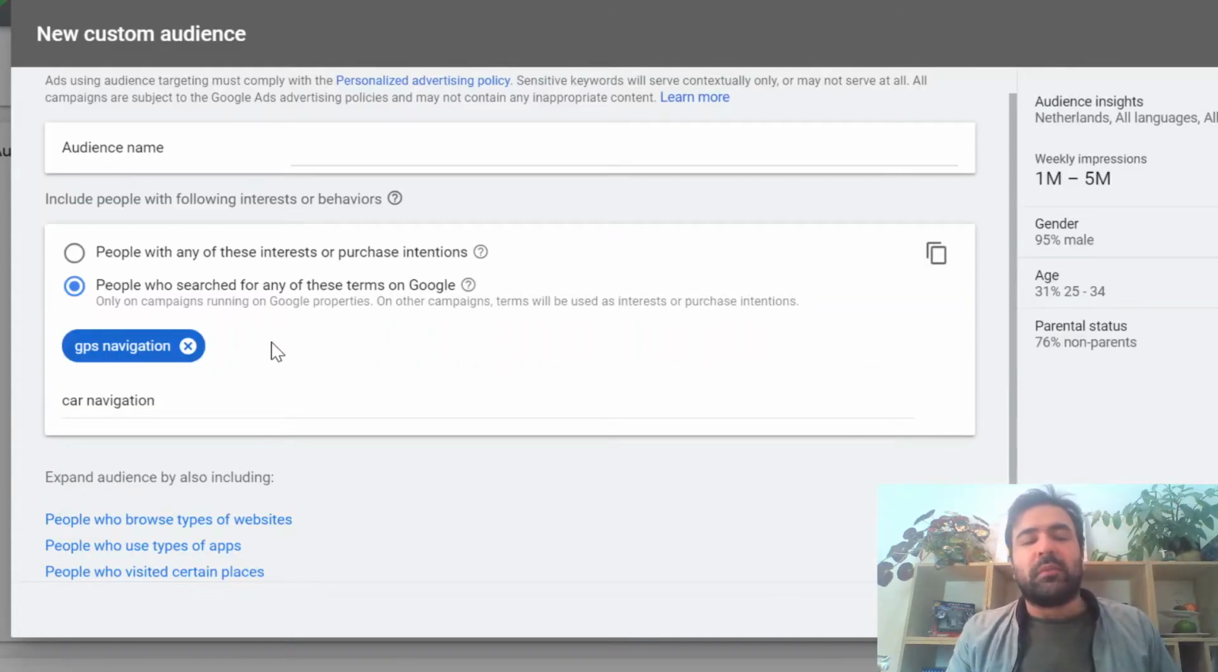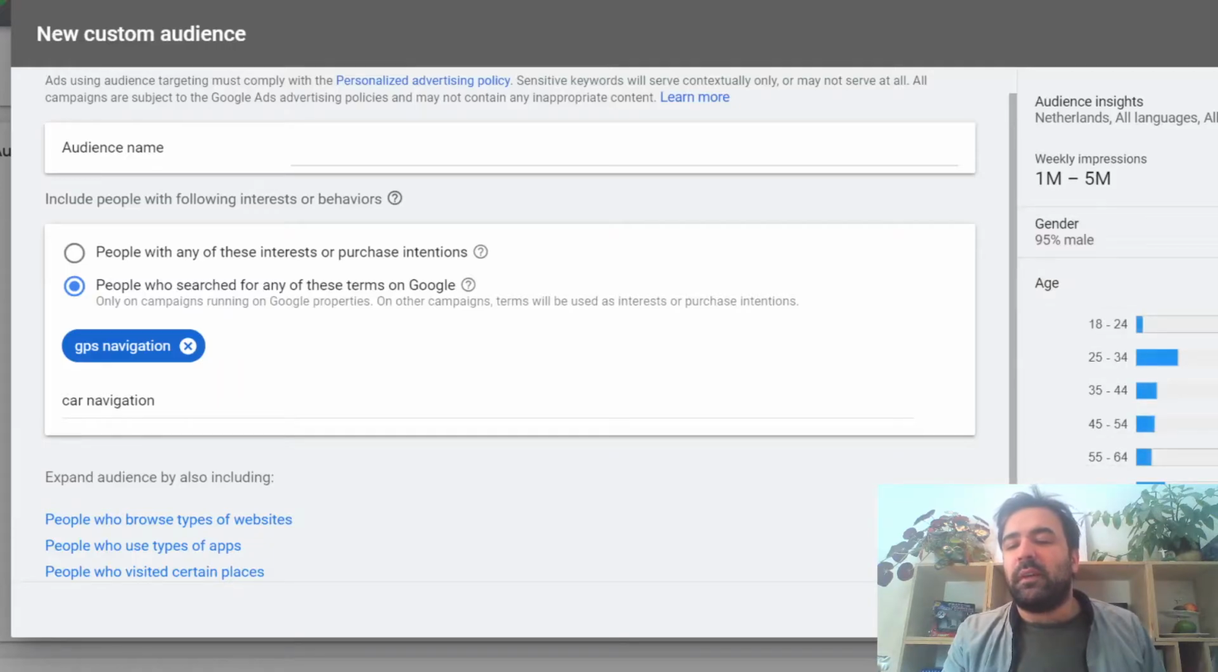So for the people who search for GPS navigation based on historical data, in the country of the Netherlands we would get weekly impressions around 1 million to 5 million, where the gender would be 95% male and the age range would be 31% between 25 and 34.